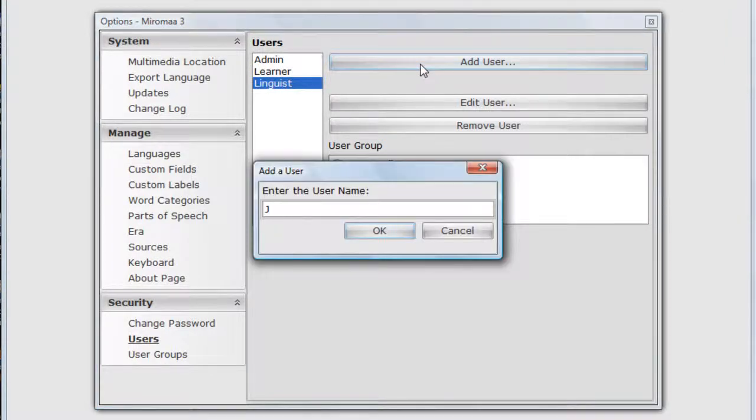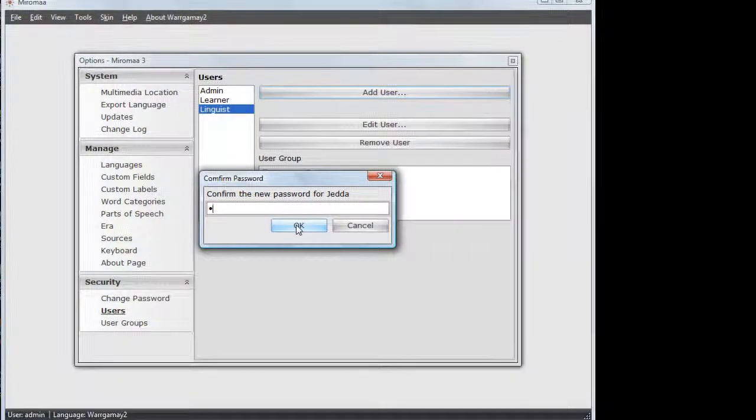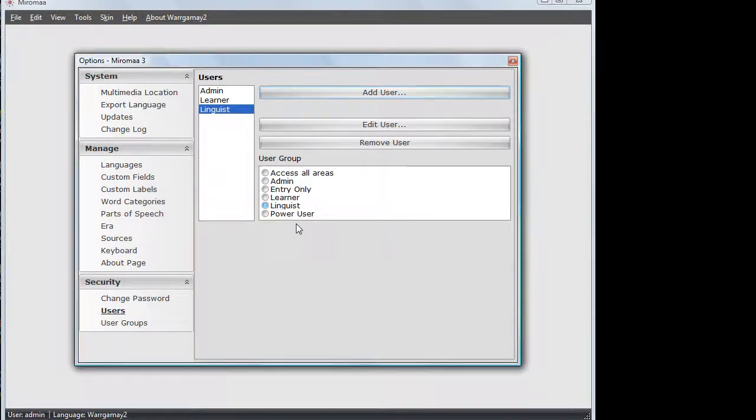So this is where you will enter your name or your user's name, type that and click OK, and it asks for you to enter a password, type that and click OK, and once again confirm your password and click OK.